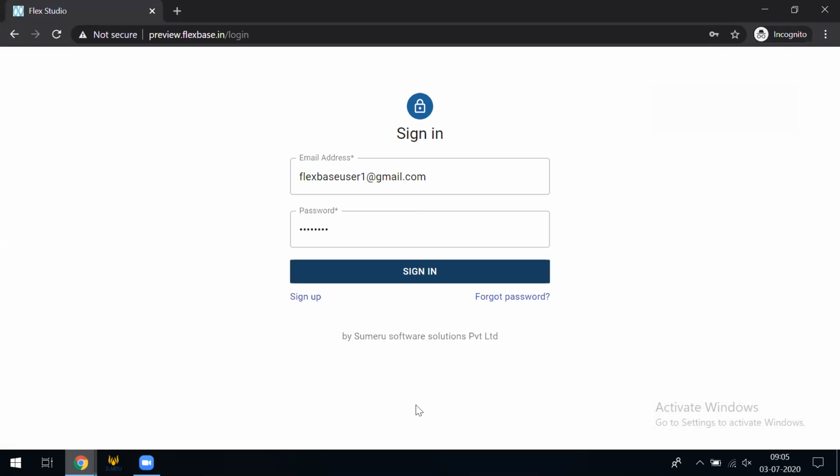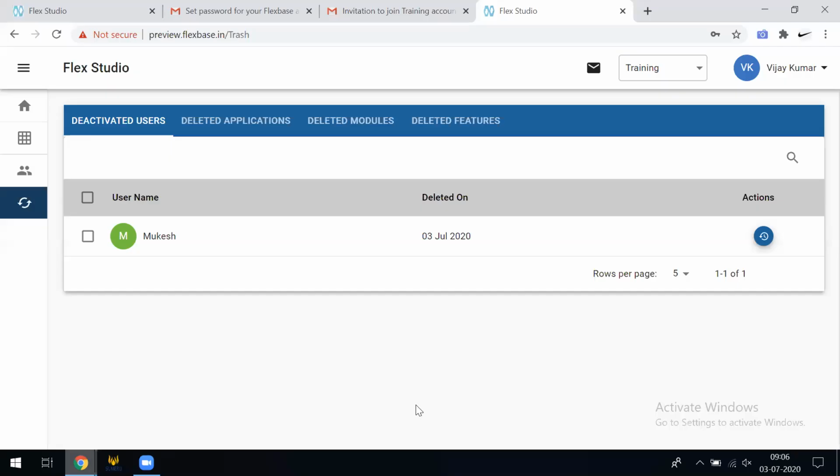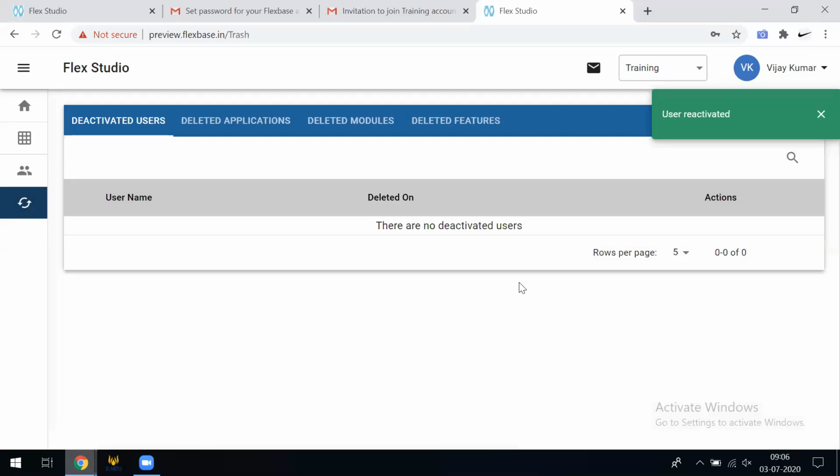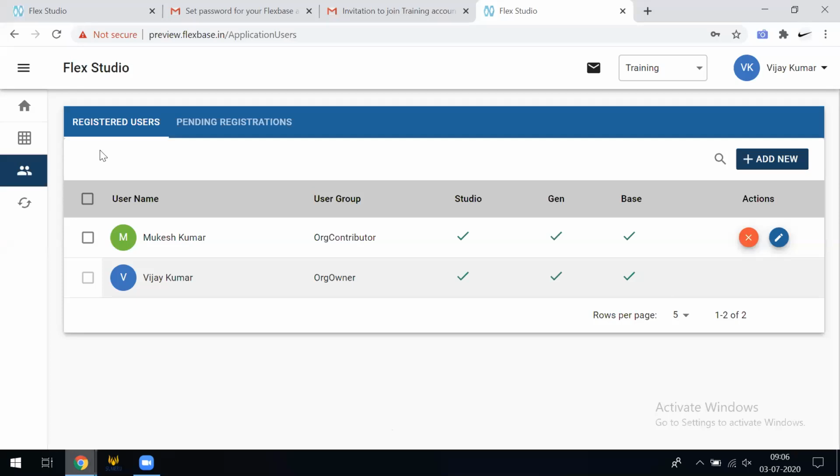Let's go ahead and reactivate him. I'm back to the admin screen, where I have clicked on recycle bin, deactivated users tab. Let's go ahead and reactivate the user. It says, do you want to reactivate? Yes. Okay, reactivated. Let's go ahead and check. So the user has come back in the registered users list. Mukesh Kumar is here now.